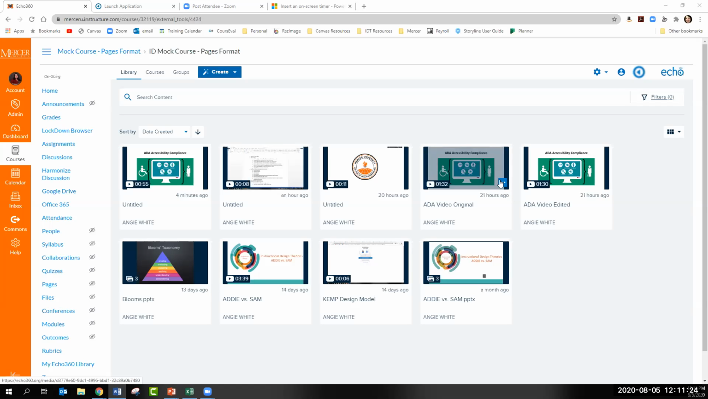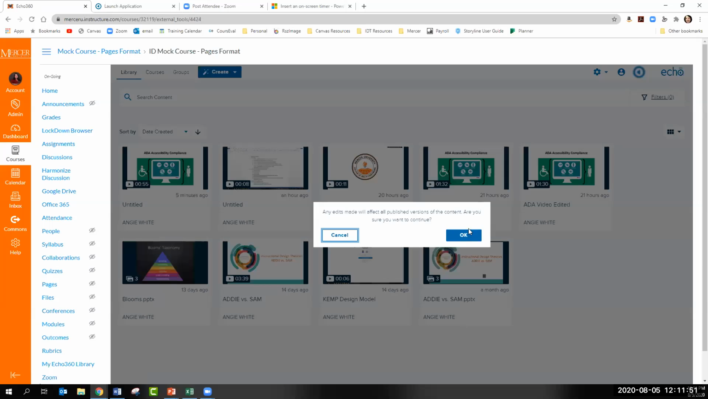Now, a lot of times it may be just fine to have the raw video, however it was in class. That's up to you. But there are some very minimal editing tools within Echo360. So this is the video I want to trim a little bit from. I'm going to click the 3 dots here, and then you have the option here to edit media.